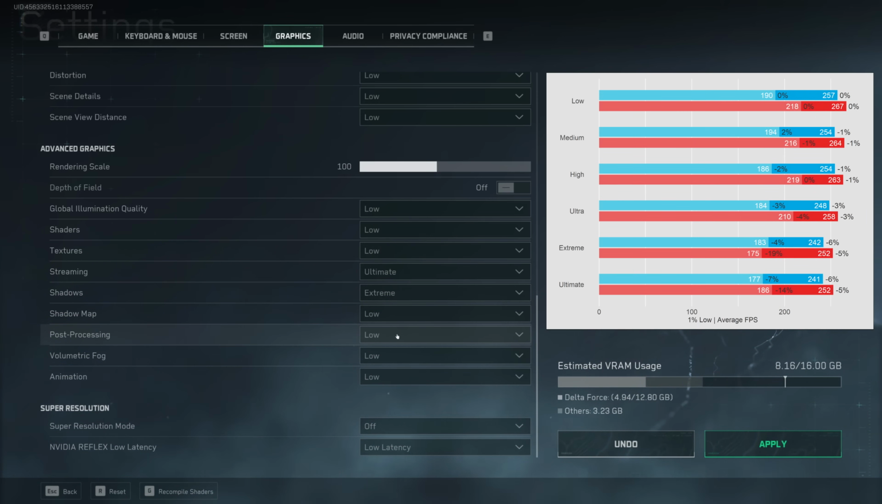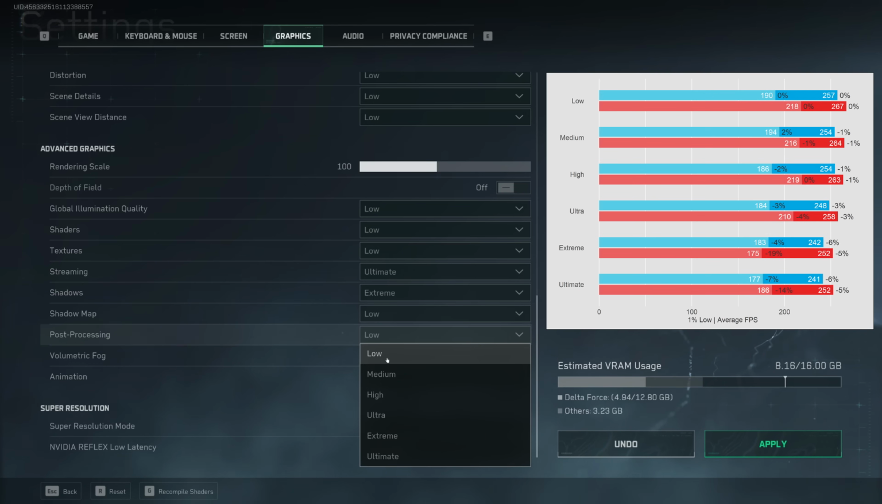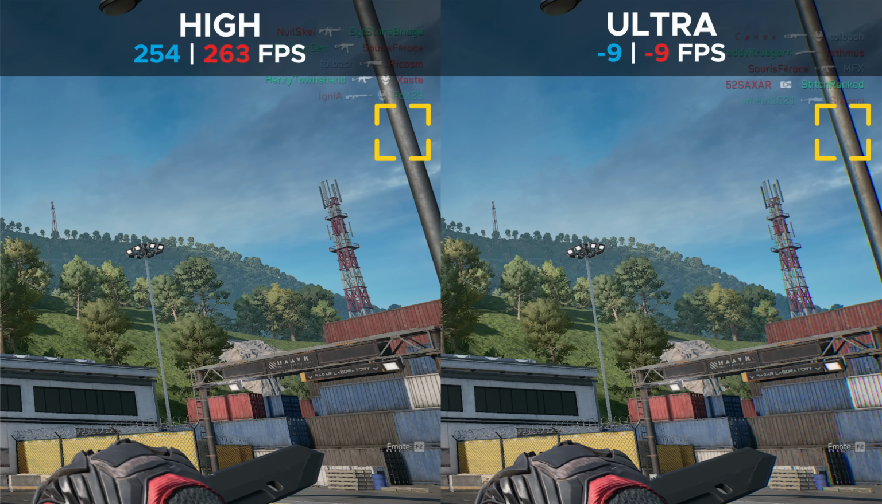Post-processing actually only has two settings. You have low as well as ultra. This reduces performance by roughly 9 FPS, and essentially this option introduces chromatic aberration at the edges of your screen. What this means is that you introduce this yellow and blue fringes around objects at the periphery of your vision. I really hate chromatic aberration in any game, so this is why I leave this also set to the lowest preset.